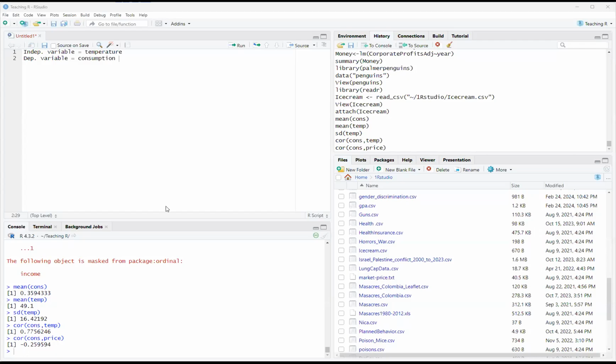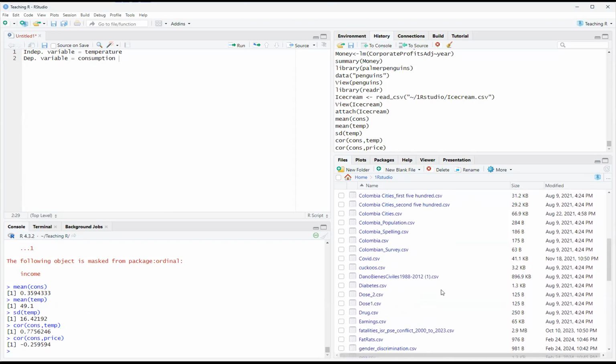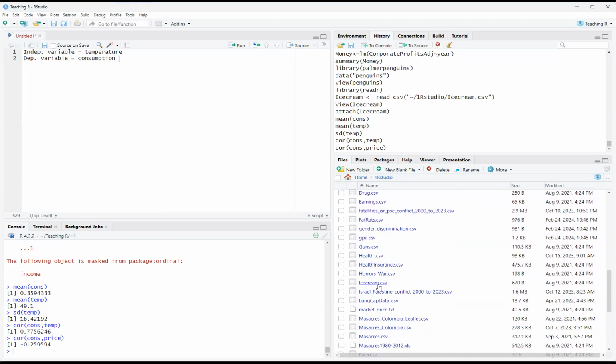Okay, here I am back in our studio. We're talking about the independent variable temperature and dependent variable consumption. And we did the correlation. We did a mean of one of the columns, and we did just some stuff. So now the question is a more sophisticated model as we end with our ice cream.